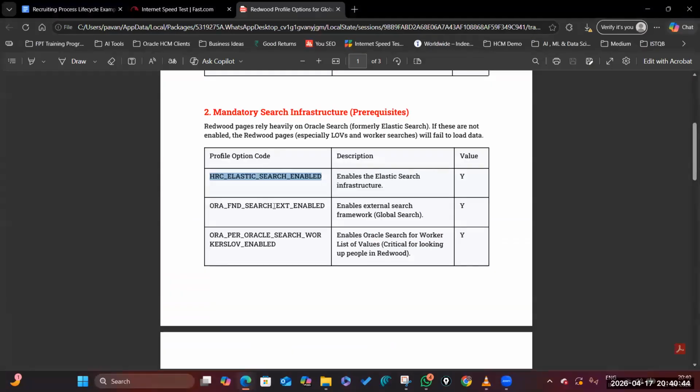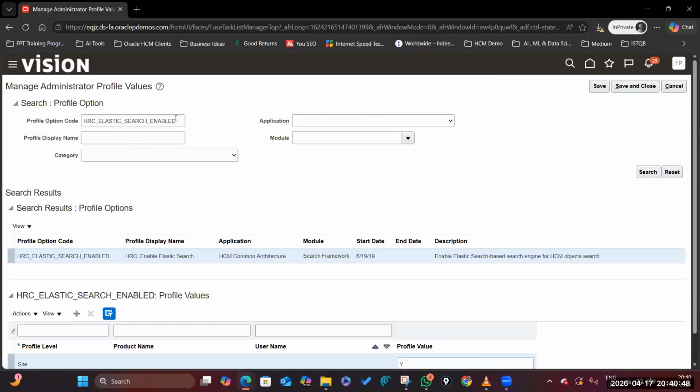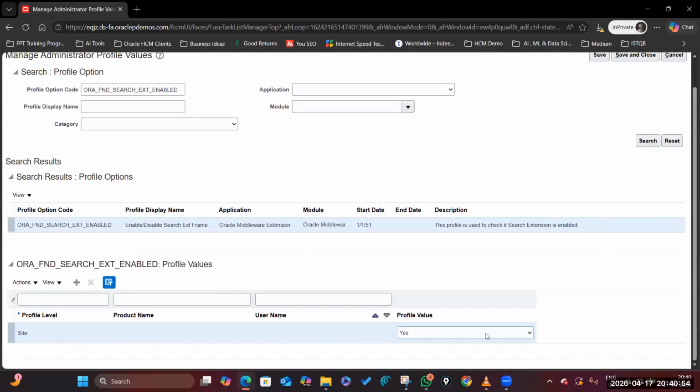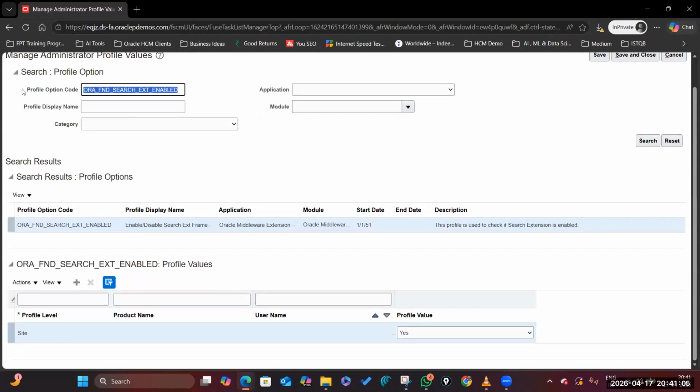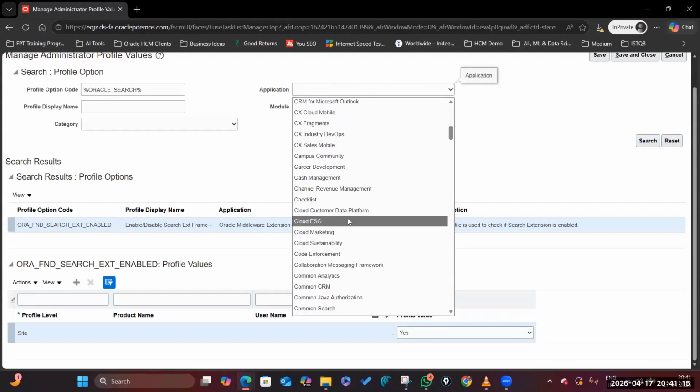Now the second one, FND search. This is an external search kind of thing. So verify this one also. It should also be Y. The profile option should be Y or S. This is an important thing. While you are doing any kind of search, Oracle Search, the keyword is percentile Oracle Search percentile. And you just search with any particular application, like Global HR.